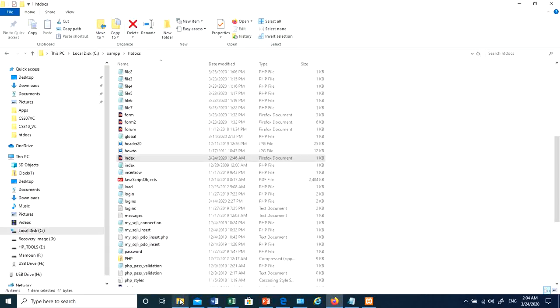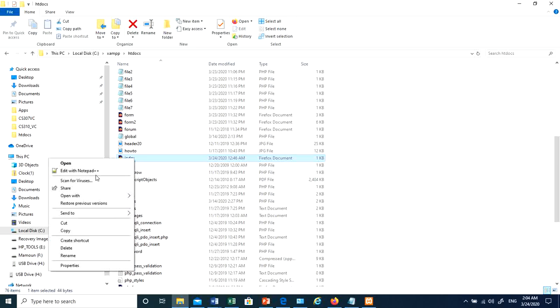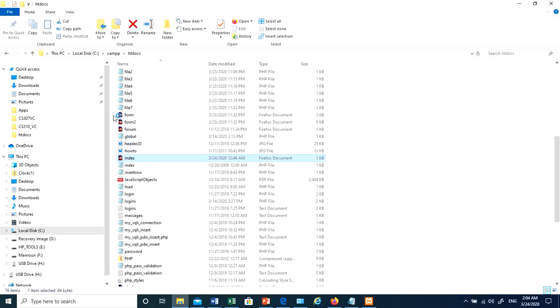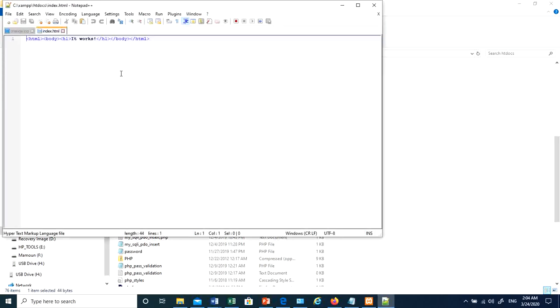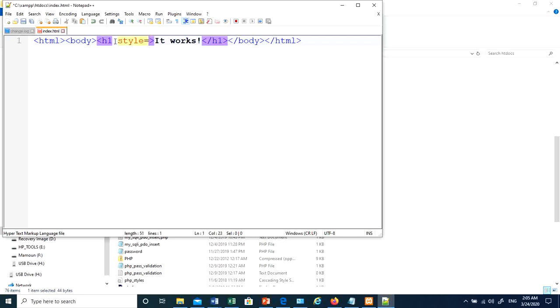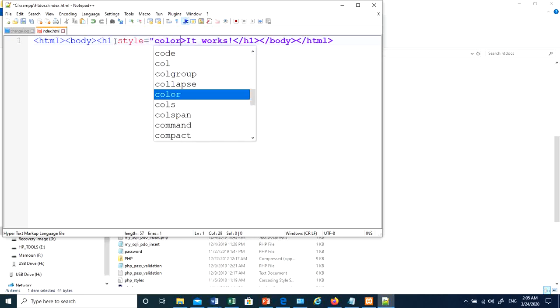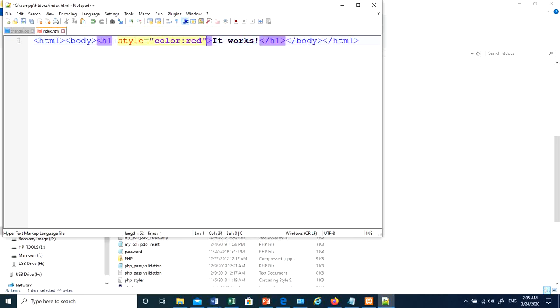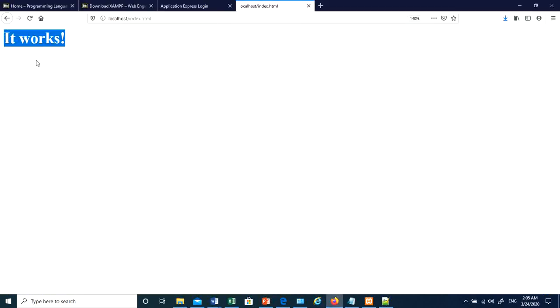So if you'd like to see what the file has, you can right click and open with Notepad and see what this file contains. This file contains just these two words, It works. So you can actually edit the file. For example, I would like to have these two words in red color. So I can make this change to the file and then save it, and then go to my browser and refresh. See, it is red here.